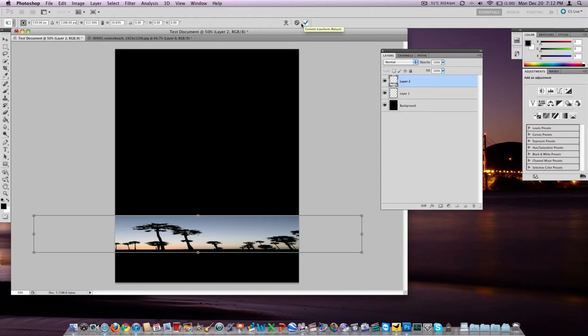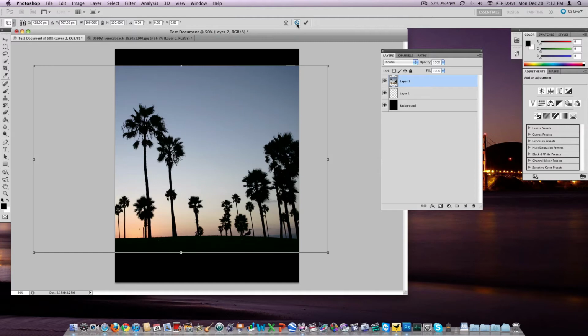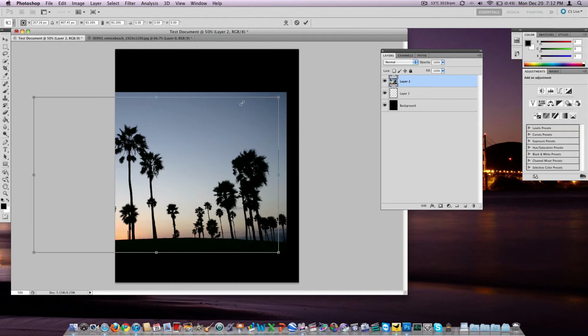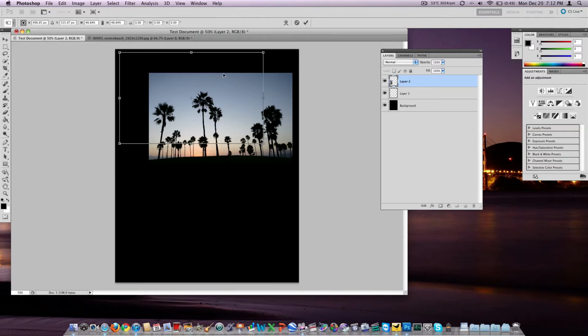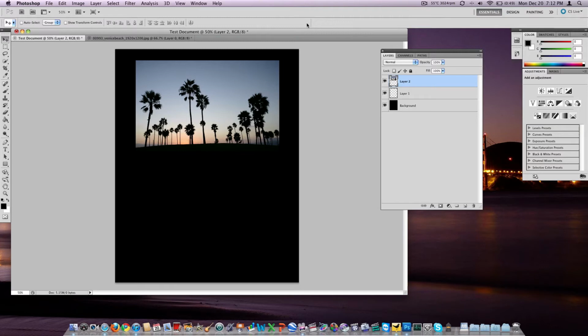Do that again. Command T. Now hold down the shift key on your keyboard and drag that down. It now keeps its aspect ratio. Lift up the shift key after you have released the mouse and drag the image where you want it. Let's say we want to put that up here. When you're done, click on the check mark up there. So there's our new layer.